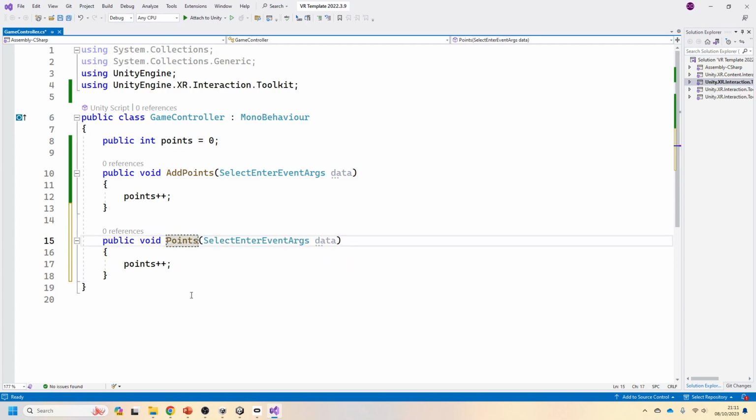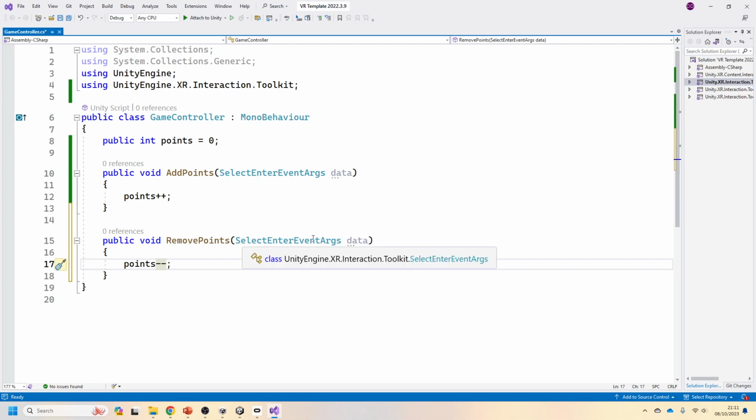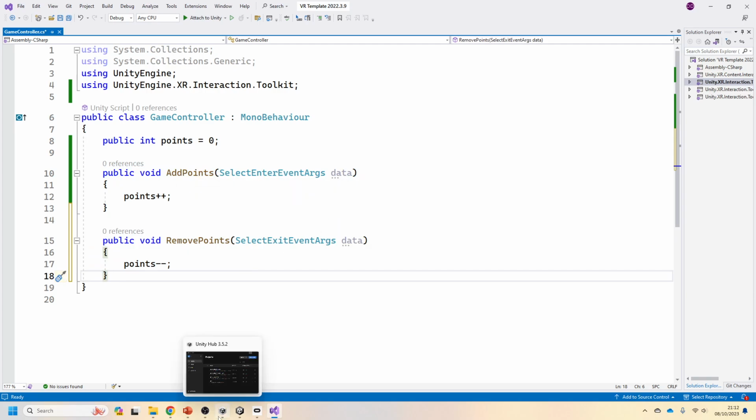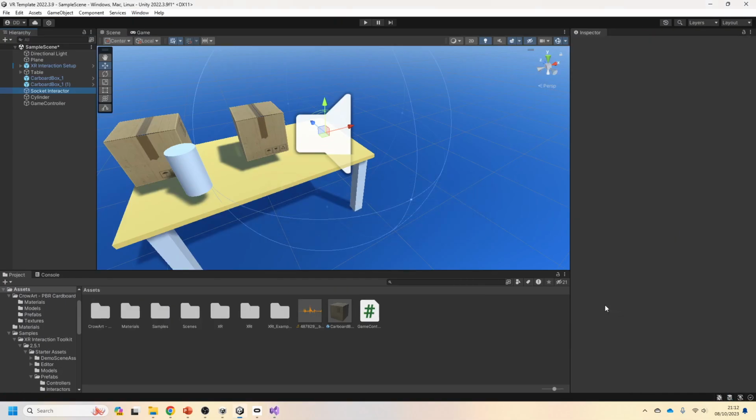You can't, it's already defined, can't call it the same thing. So let's call this remove points. Obviously points will go down, so points minus minus, but we can't use this select enter event args because this isn't going to happen when we enter it, it's going to happen when we exit it instead. We can still use this temporary name called data because they're different, because it only exists for the length of that block of code. So you can use the same name here, but we couldn't have used the same name here. I'm going to save that, and now we should be able to hook in the same thing.